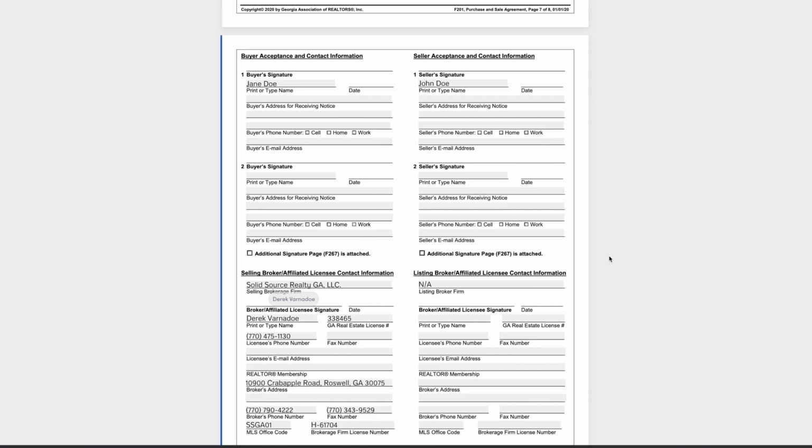Now, if we ever have a situation where we're dealing with more than 2 buyers or sellers, GAR does have an additional signature page. We can select this option and go ahead and include that if we need to. And so there you have it. We have completed GAR's purchase and sale agreement offer, and we're at this point ready to go ahead and send it off to Jane for signature.